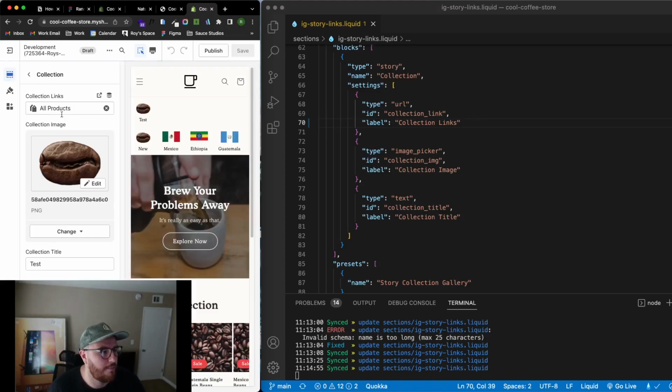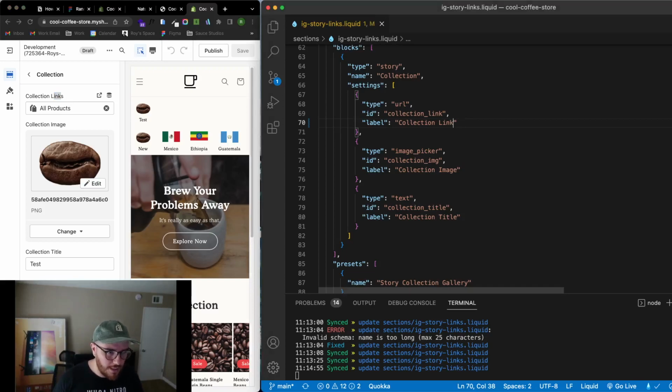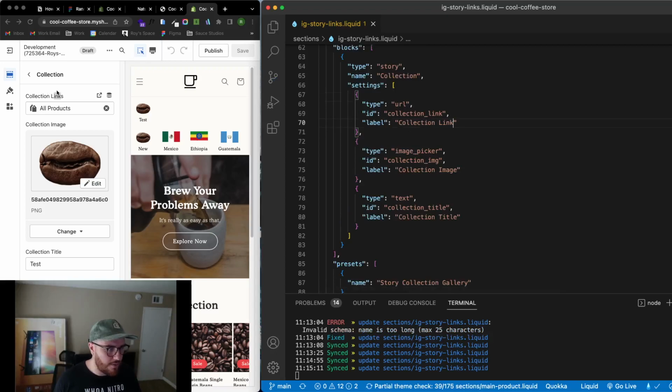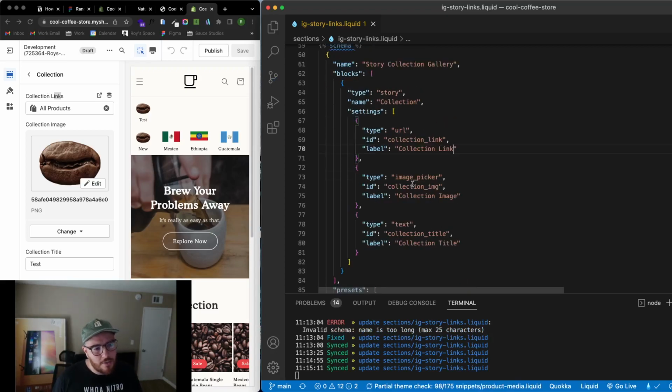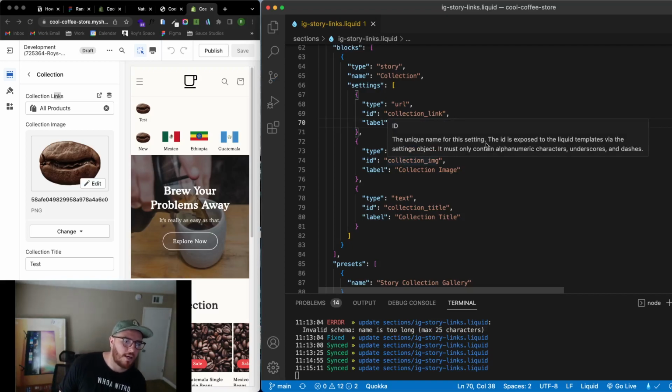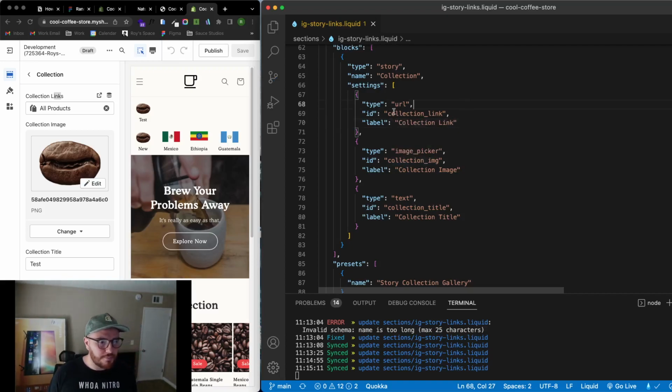Collection links. There you go. Let's change it back. That was just to show you. All right. So you can edit it there. So each one of these connects to the editor, right? But now we also got to connect it to the code in our blocks. So the way that we're going to do that is by using the ID.